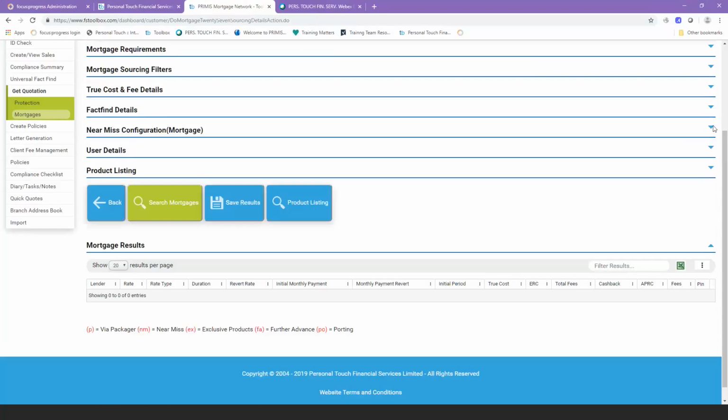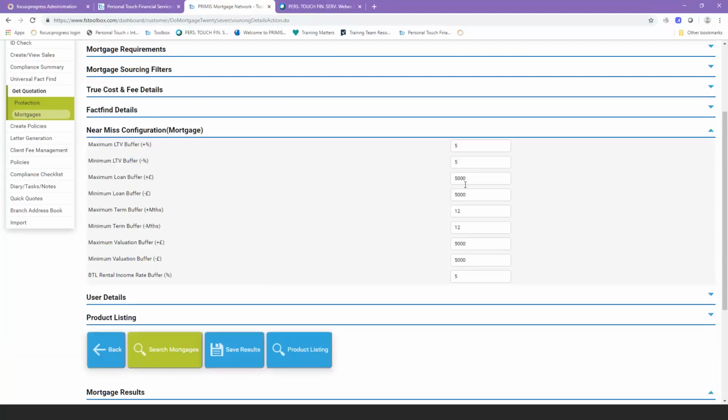I can see what my near miss configuration is. So is it a 5% buffer, 5,000 maximum loan buffer on there? And there's a preset, but you can tailor those down in your settings as we saw earlier in the previous screens. But you can just amend it on each one should you want to.